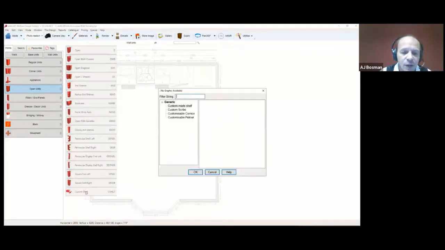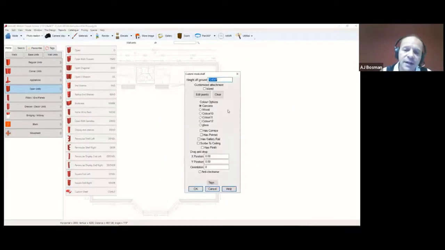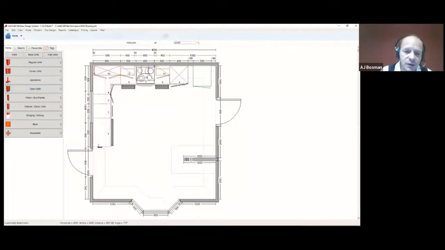Perfect. So what I'm going to do now is create a custom bulkhead above the units, to create a bulkhead where we can put downlights, those types of things.